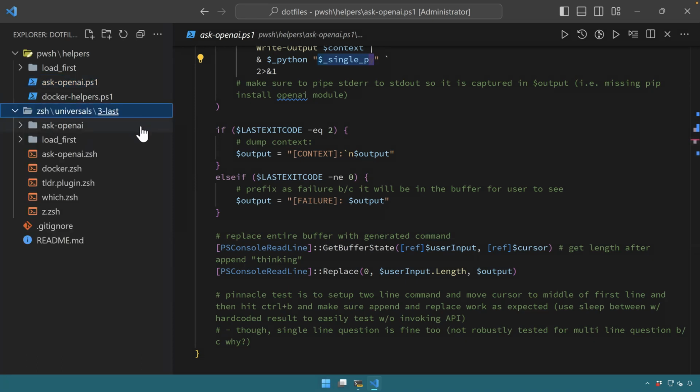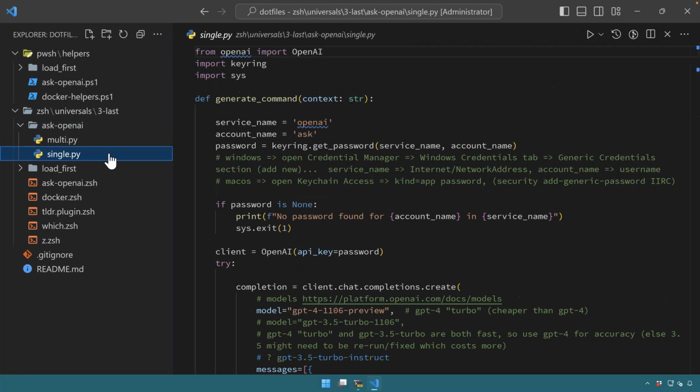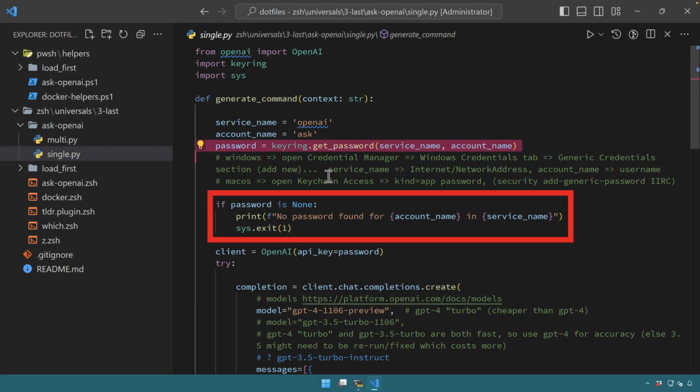Now, as far as that Python script is concerned, if I hop out to the files here in the Z Shell directory, there's an ask OpenAI directory, and inside of there is a single .py. So the first thing I'm doing here is I'm getting access to an API key. I'm storing that either in Windows Credential Manager or on macOS inside of the keychain. If I fail to find a key, of course, I return back that the password was not found, and then that will actually show in the command line.